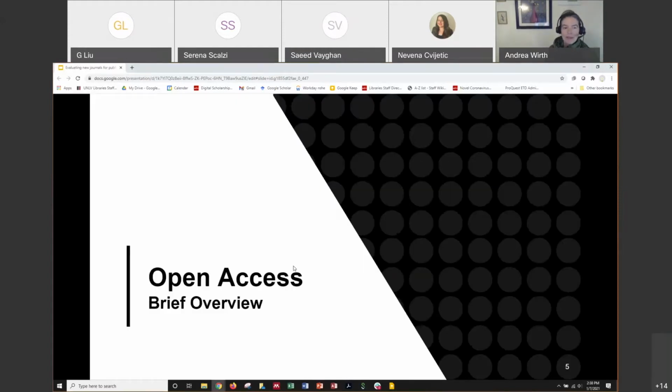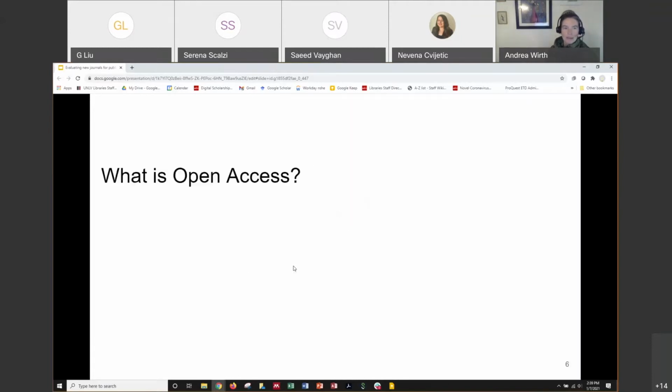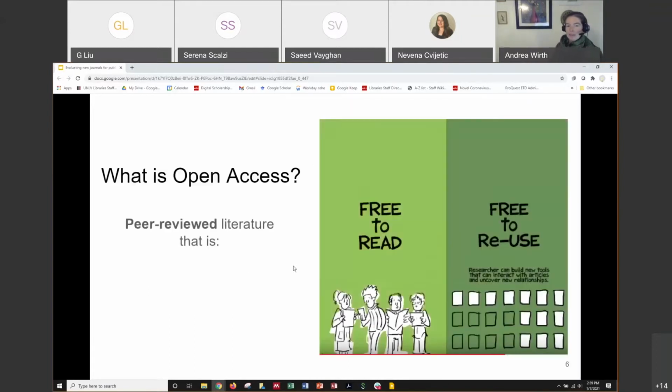Like I mentioned, I do want to give just a brief introduction to open access because it is such an important part of publishing these days, whether you choose to go that model or not. It's good to know what it is. So what is open access? It's peer-reviewed literature. This is boiling it down to the barest bones. Peer-reviewed literature that's both free to read and ideally free to reuse.